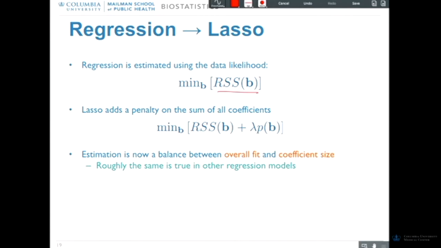It's a little bit different if you're doing a logistic regression. That's not a residual sum of squares. But the idea is to say, given these outcomes and these covariate values, what is the collection of coefficients that does the best job, right?